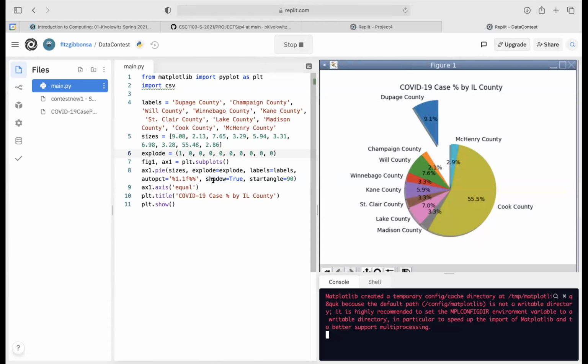Okay, so we know what explode does now. That's pretty cool. And there's a really powerful feature, autopct. So you didn't even have to generate the percentages. Not really, no. Well, good job. And good job finding data related to your major. Thank you.